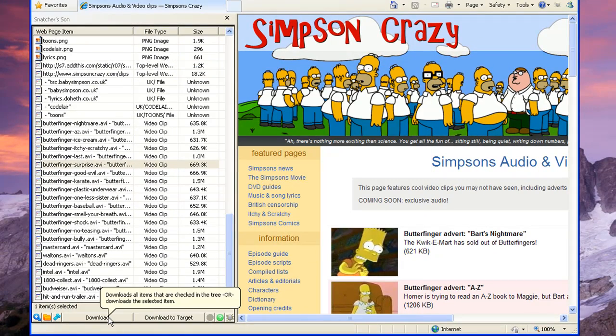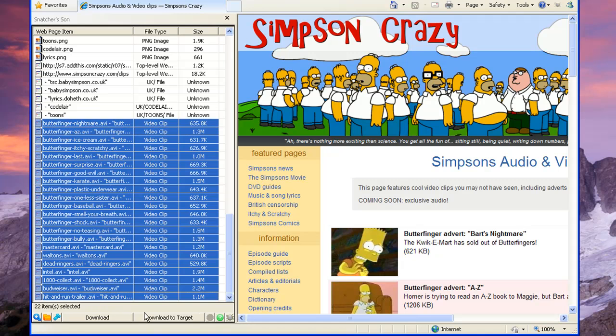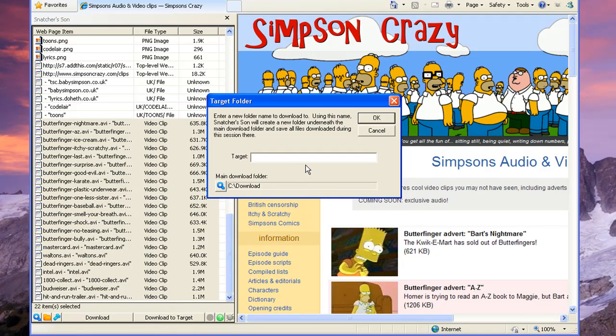The download button allows you to download the files with just one click. Download to target is a handy button. For example, if we select all of the image files and click download to target, we can give a download target folder name. And when we press OK, a folder called Simpsons Clips will be created underneath the download folder, and all of our files will be downloaded there.